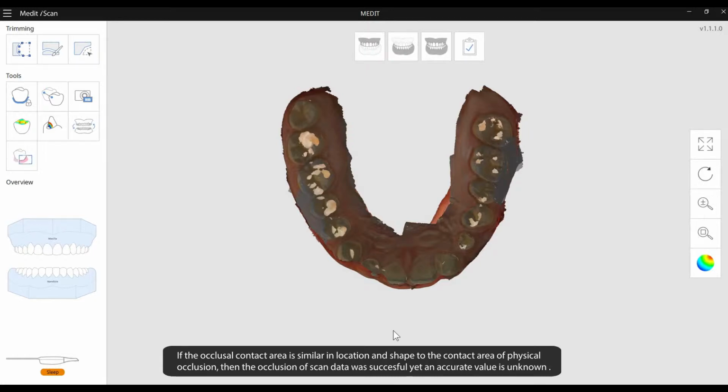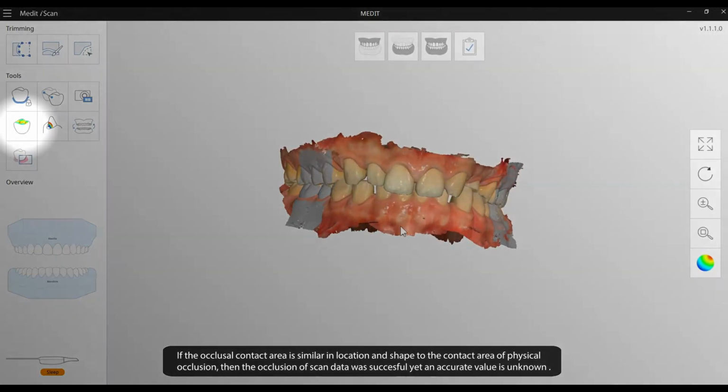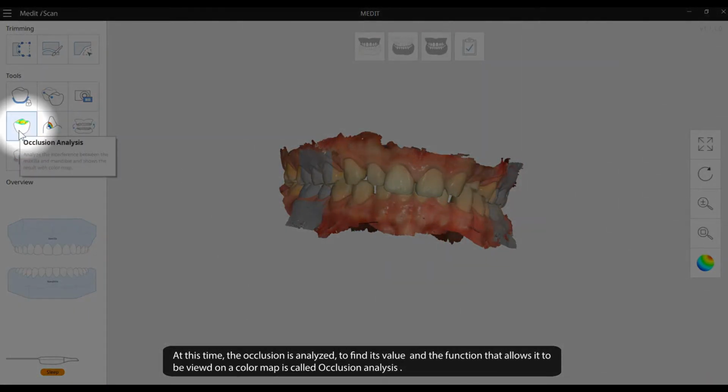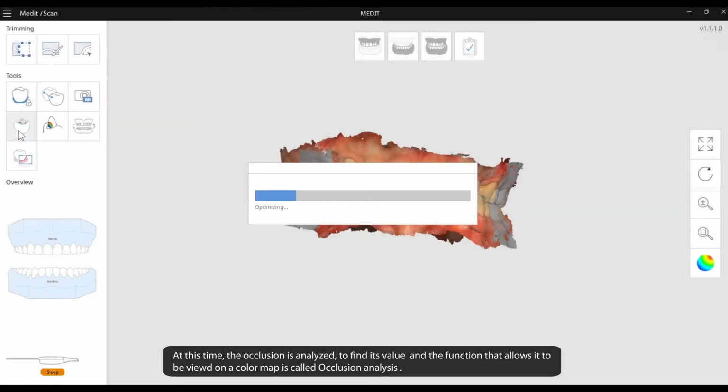If the occlusal contact area is similar in location and shape to the contact area of physical occlusion, then the occlusion of scan data was successful, yet an accurate value is unknown. At this time, the occlusion is analyzed to find its value, and the function that allows it to be viewed on the color map is called occlusion analysis.